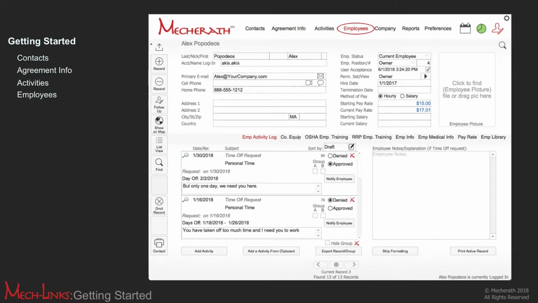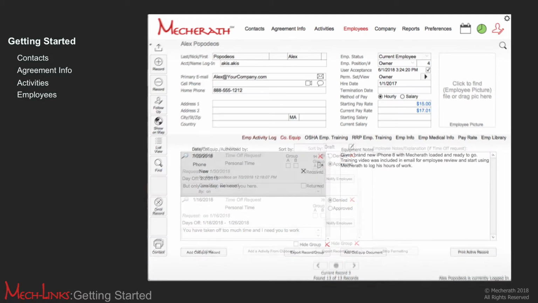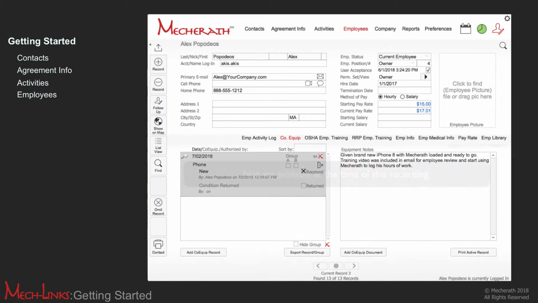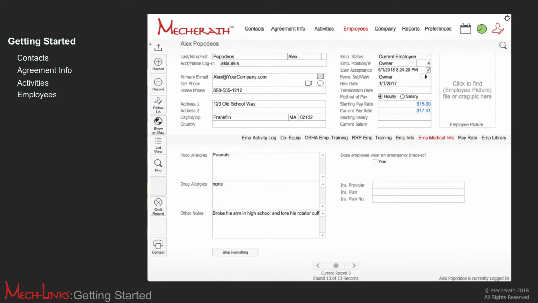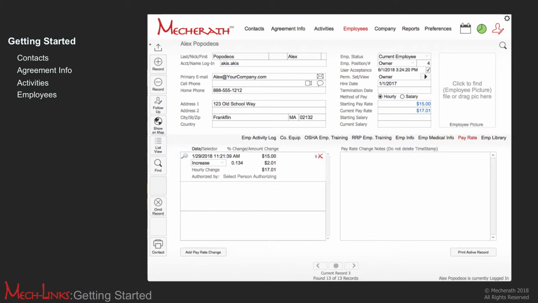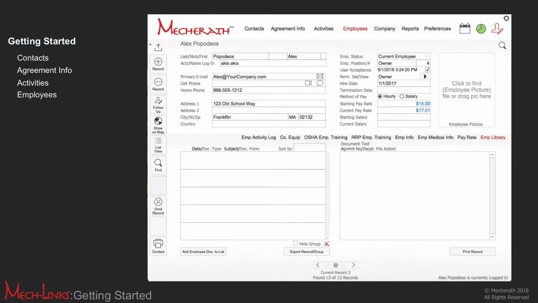Employees started as a relatively simple module, but has grown to include a lot of the information you want to keep. Was an employee loaned company equipment? OSHA and RRP trainings, employee and medical information, pay rate changes, and information we will add in the future.